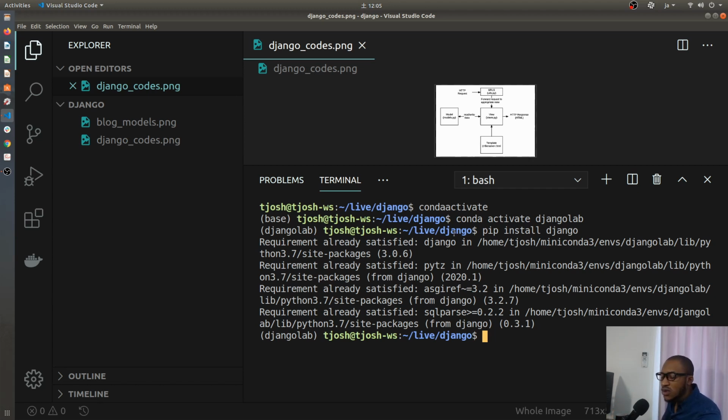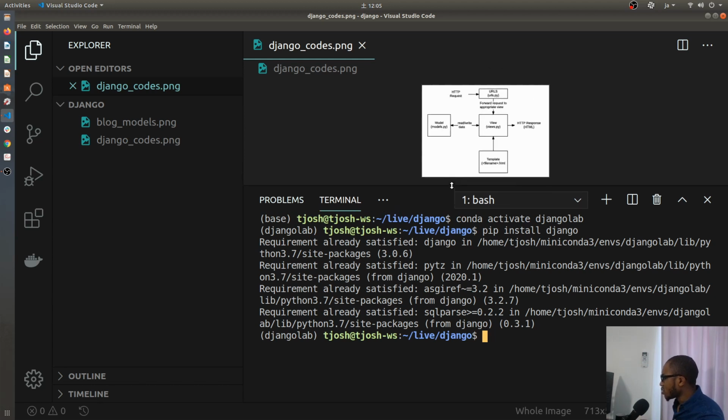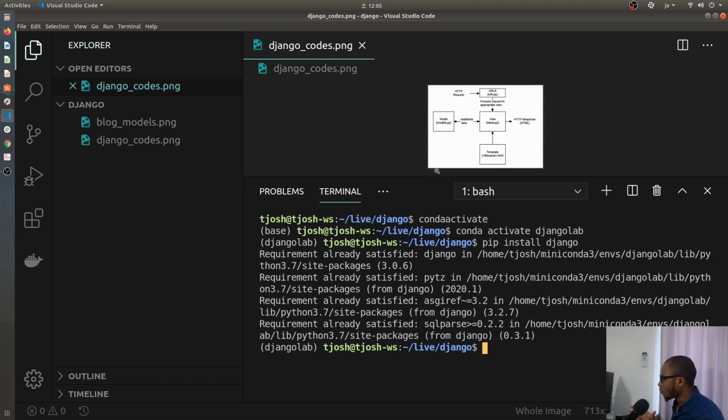The first thing you need to do is to create your project. What the project does is to create a directory where all your project files, or Django files, are going to be for the project. In order to do that, I can do django-admin startproject. Let's call this blogsite.